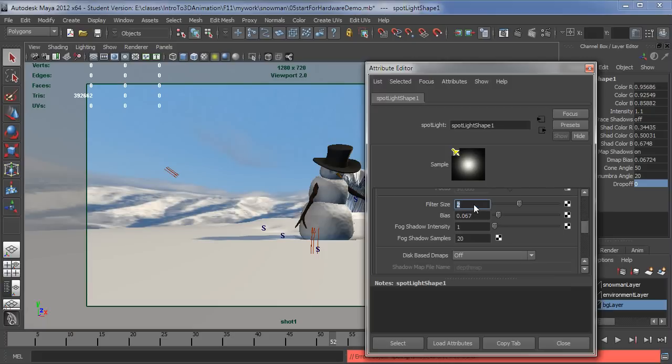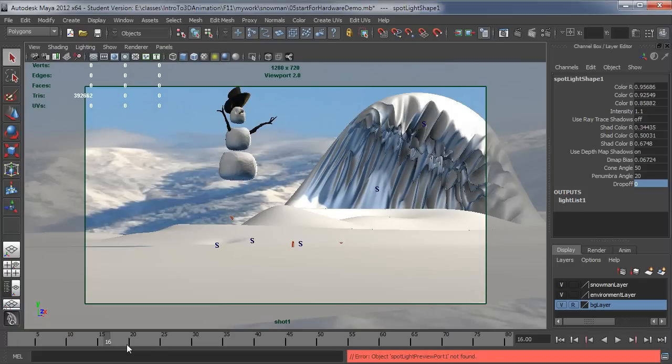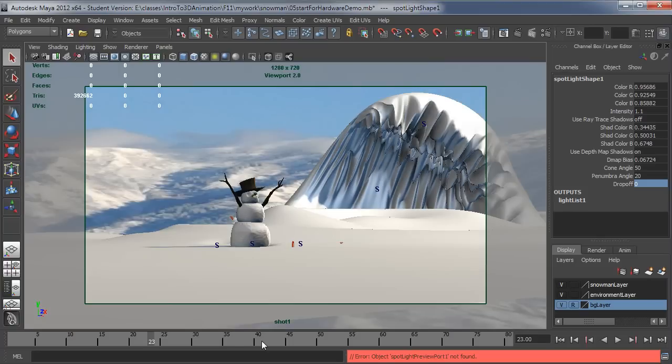That's looking pretty good, and I might even consider filtering a little heavier to smooth that out yet further. I don't care that much about having a lot of definition. I just want it to be a nice soft shadow that follows him. So that looks pretty good. So I think at this point we would be ready to do a little bit more shader tuning, roughen up this ground, and then set up for render.